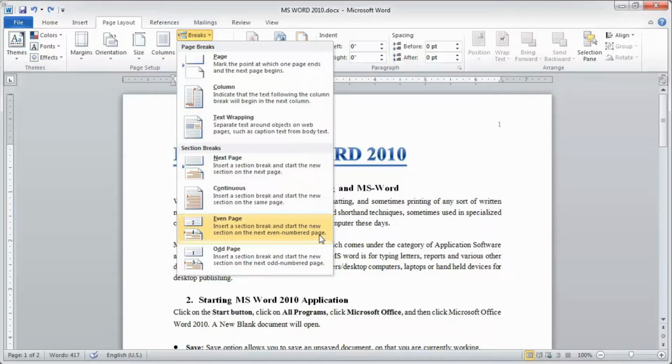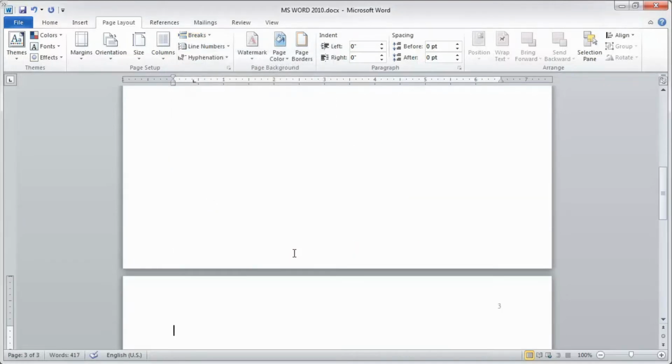Even page inserts a section break and starts a new section on the next even numbered page. Odd page inserts a section break and starts a new section on the next odd numbered page. Then click on the Show Hide Paragraph Marks button.